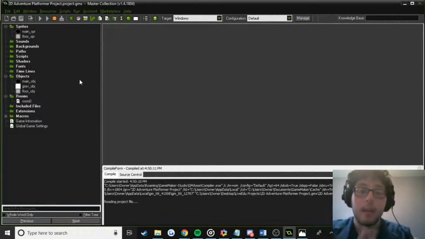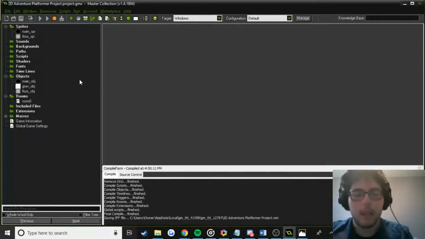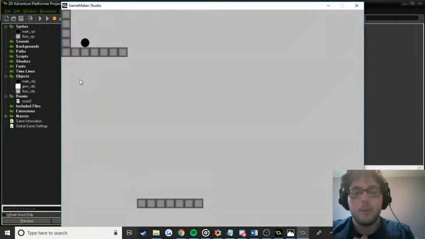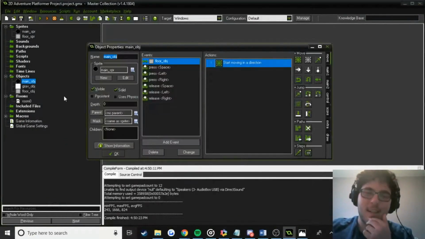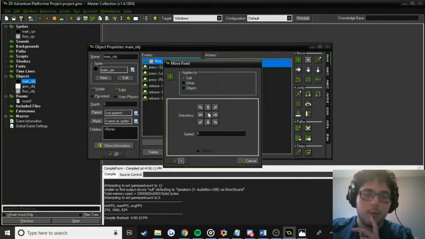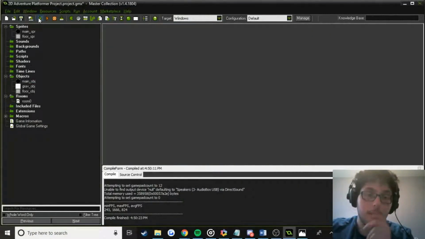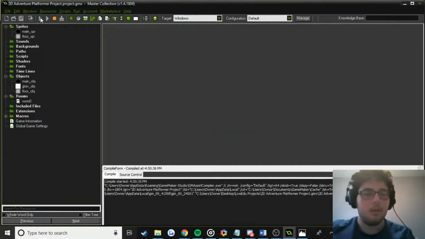So the thing with platformer 2D games like this is that once you have the basic mechanics down, it's really just level creation, basically, and looks. Okay, so you're gonna do collide to floor, start moving direction 0, or stop. That was the problem.